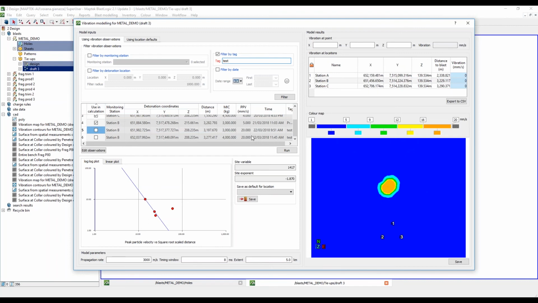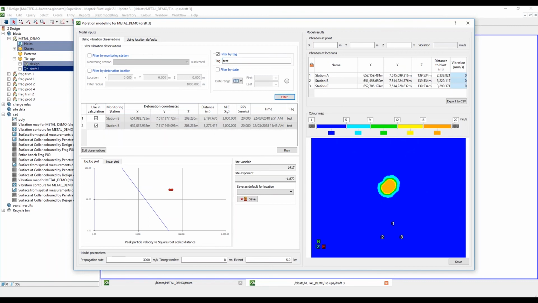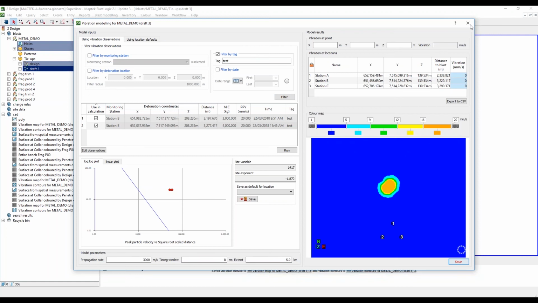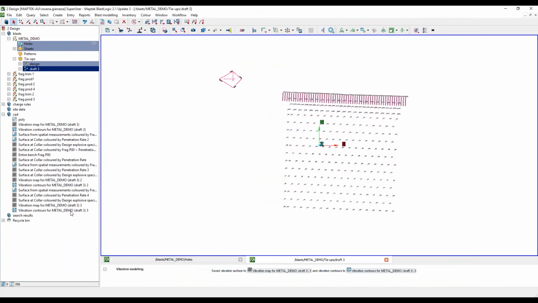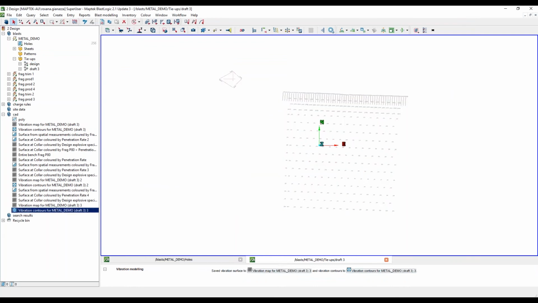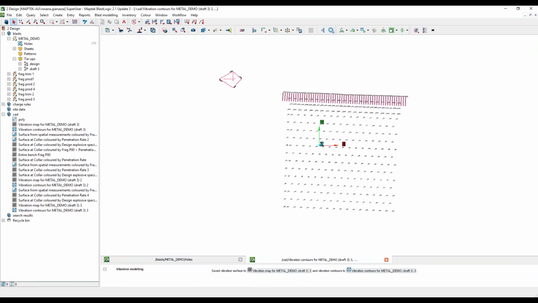Okay, so now I'm going to save my graph to allow me to have a DXF for exporting. Just going to close that. Now on my bottom left, I have my 2 new maps created. One of them will be the vibration lines itself that I can export back to another package. And the second one are the colors.